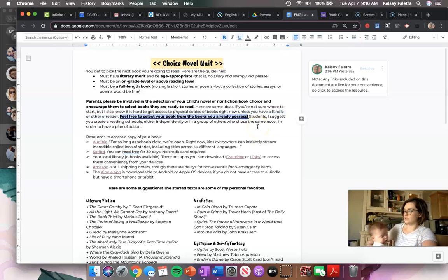And then students, create a reading schedule. Say like you and your buddies pick the same novel, for example. You could even work with them a little bit in order to have a plan of action. Okay.